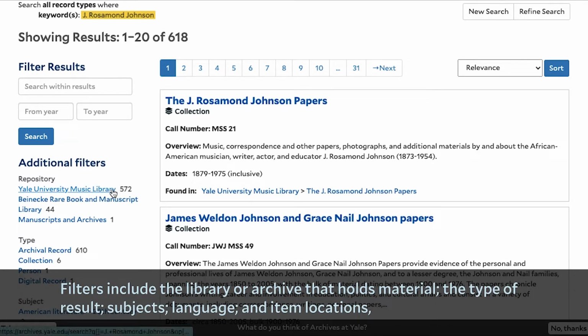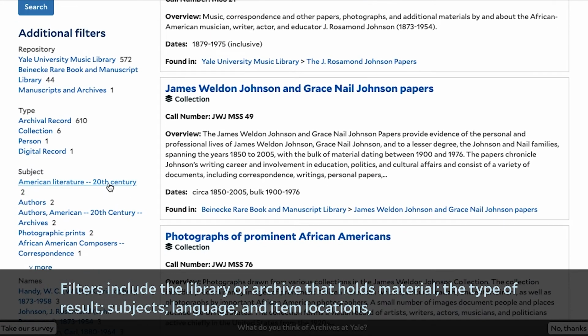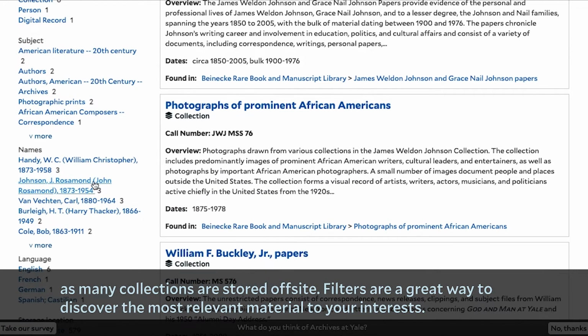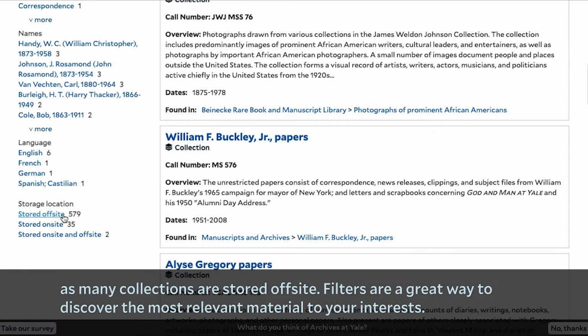Filters include the library or archive that holds material, the type of result, subjects, language, and item locations, as many collections are stored off-site. Filters are a great way to discover the most relevant material to your interests.